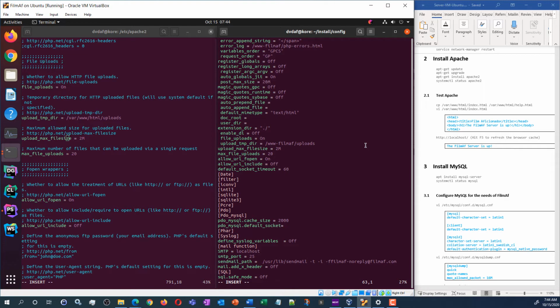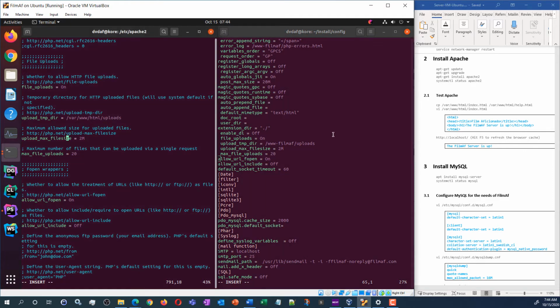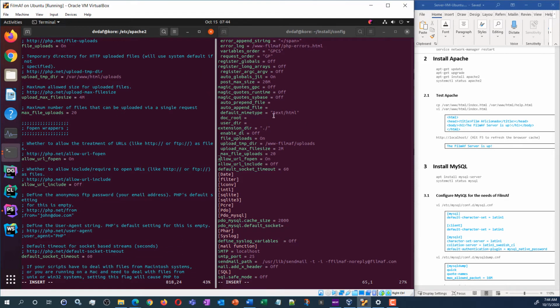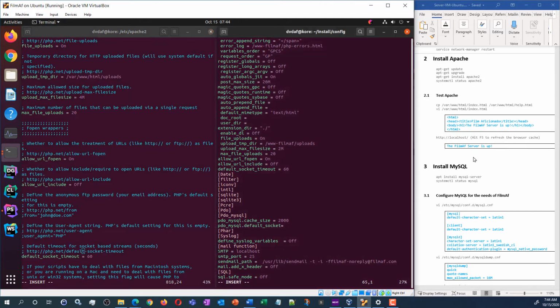Upload max file size to 2M max. Max file uploads 20. I'm wondering whether 2M max is too small. Let's make it 4, because resolutions have gotten higher these days. So, allow URL fopen on, allow URL include off, default socket timeout 60. So all that is good.